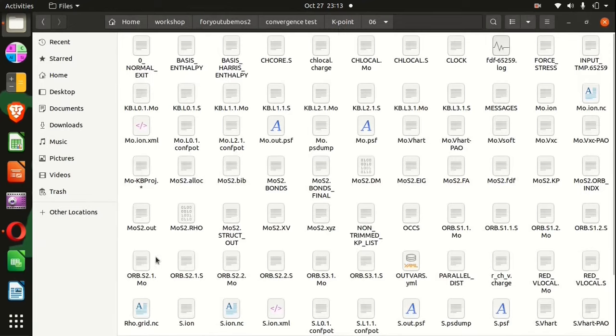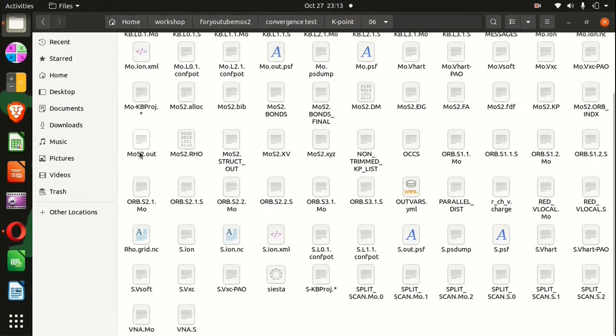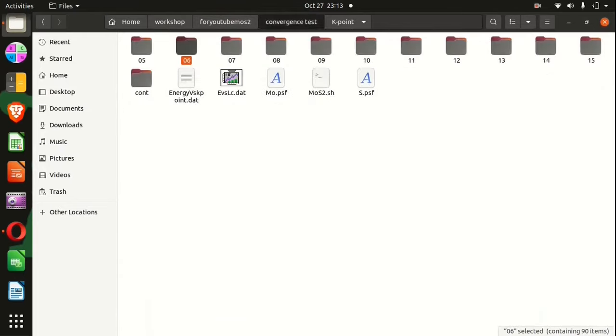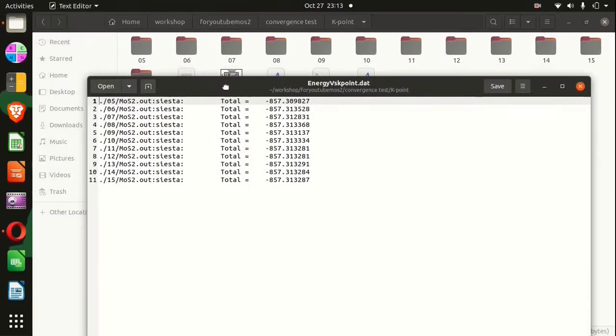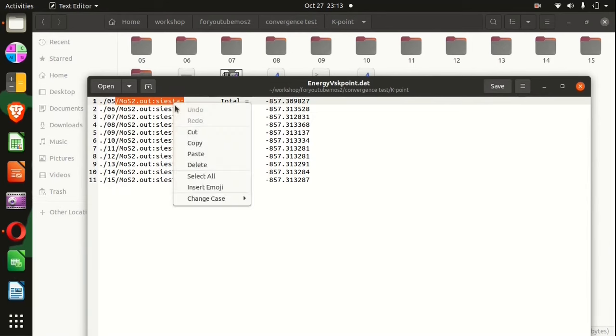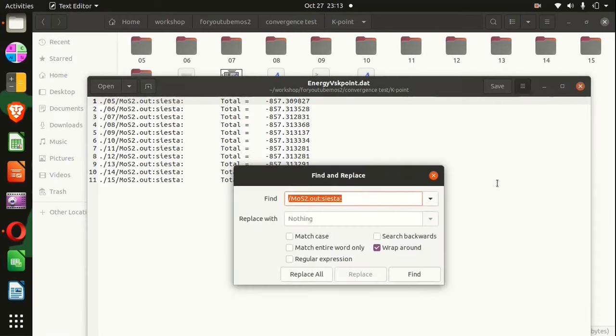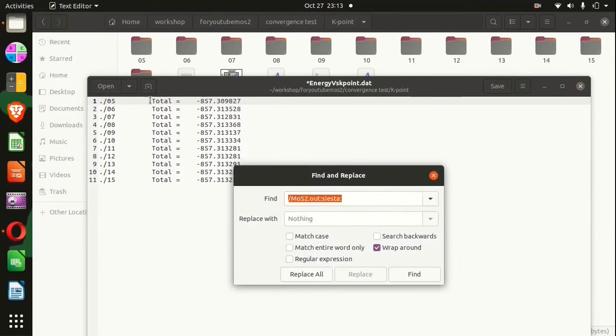What is the total energy? Try to see that from this output file. In this way, you will get the information of this type at 0.5. The total energy is this, and I don't need this file, so I want to replace this part. Find and replace in the same way.